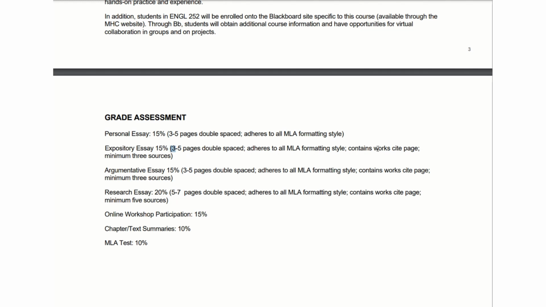And by the way, the works cited page does not count as part of this pagination. It doesn't count as part of the 3. So if you turn in a 2-page essay and then tack on the works cited, that doesn't mean you met the threshold of 3 pages, right? The works cited page is after you write your essay, then you tack that on.